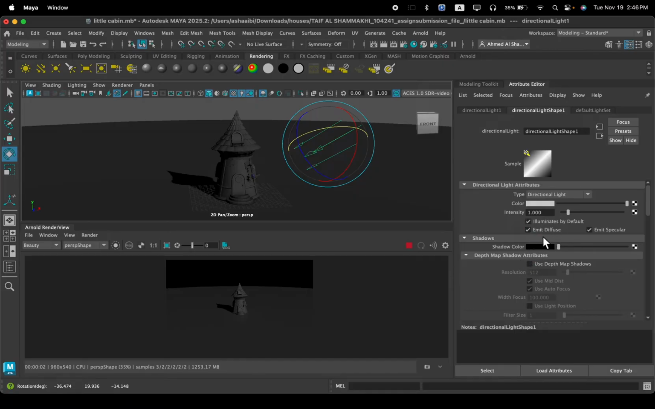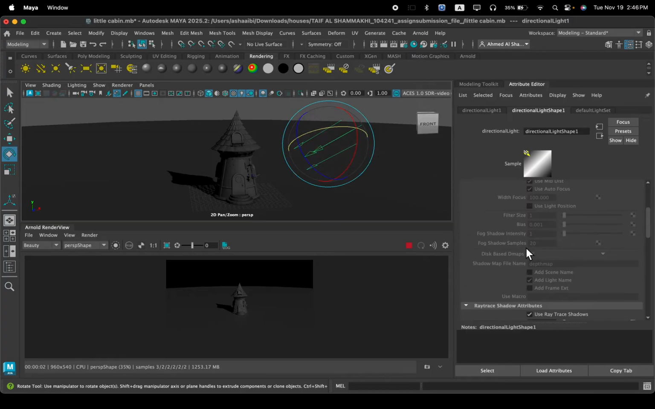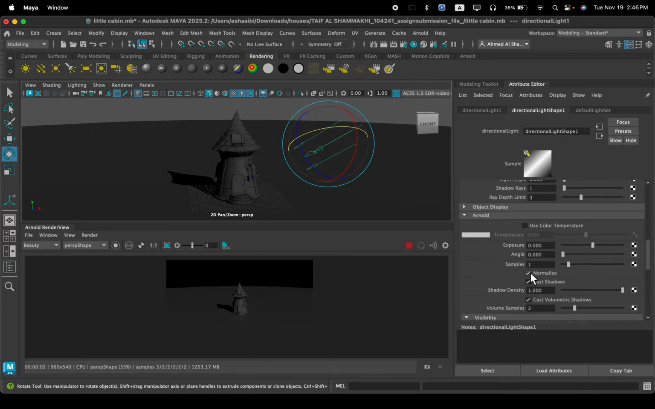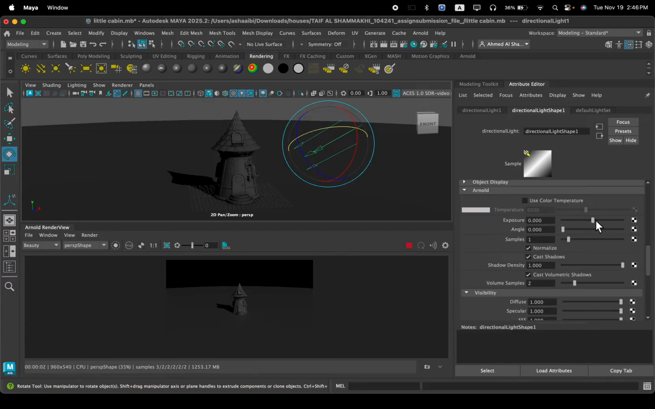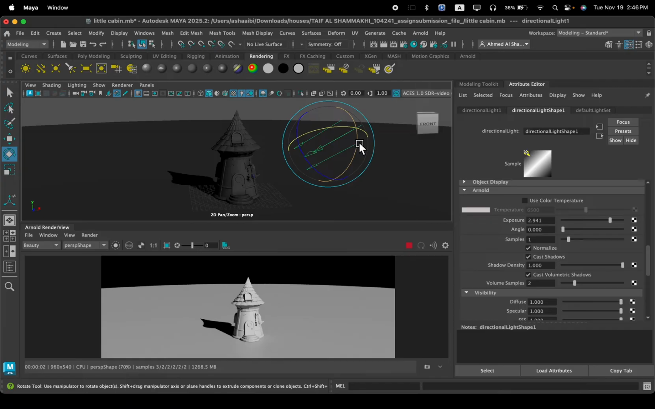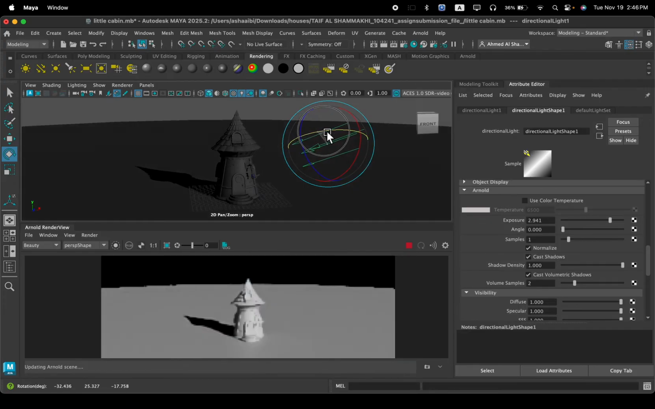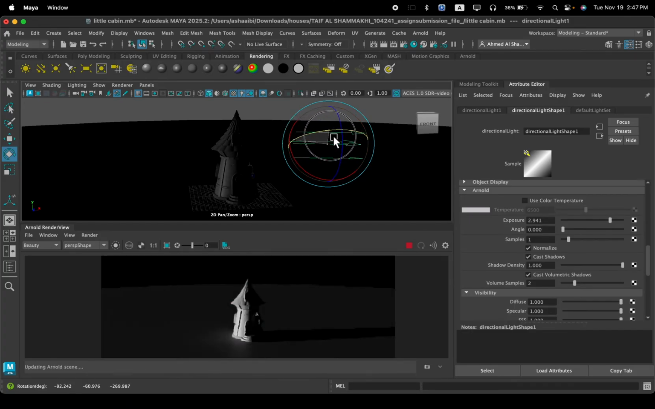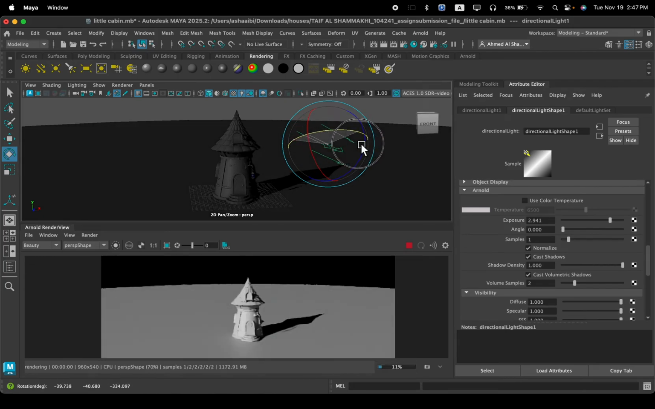to have a sun effect. To increase the exposure, scroll down until you find this Arnold setting, and you can just increase the exposure from here. Okay, that gives us the effect we're looking for, and we can rotate the light to replicate the sun. So I'm gonna replicate it like this. And as you can see, we have a sun effect.